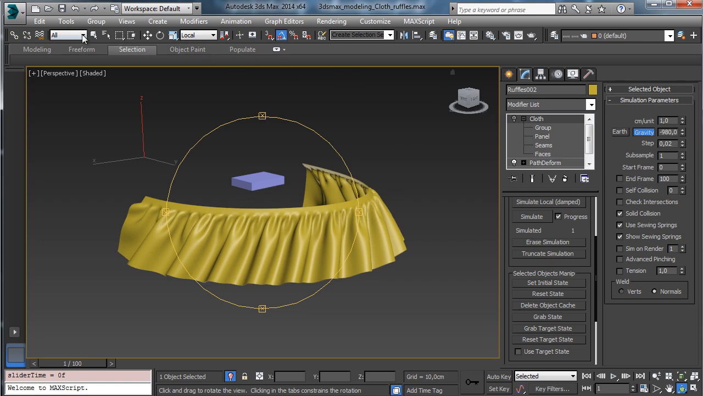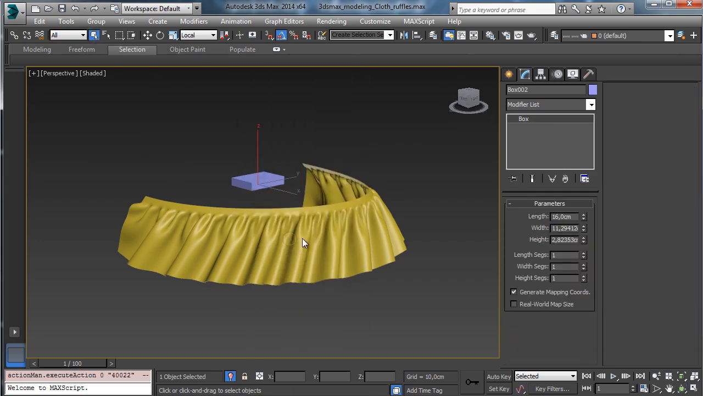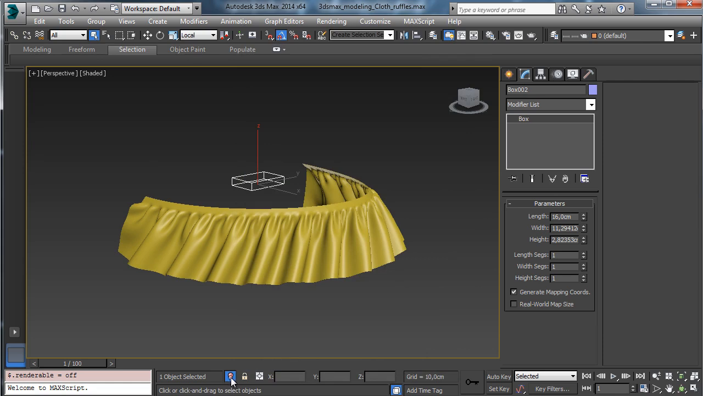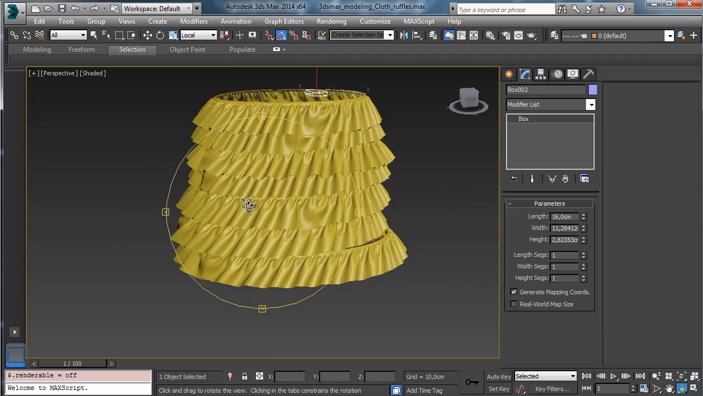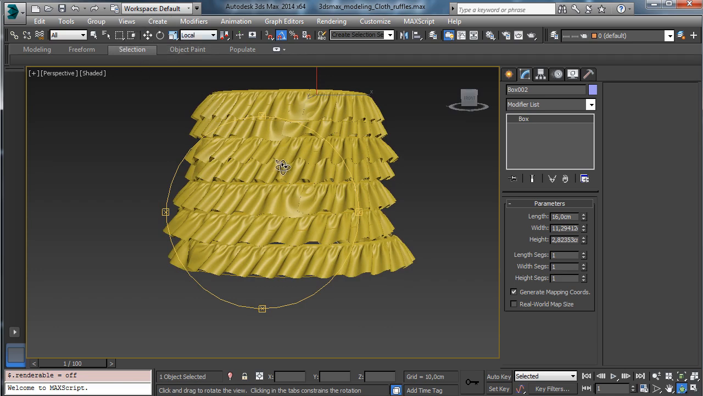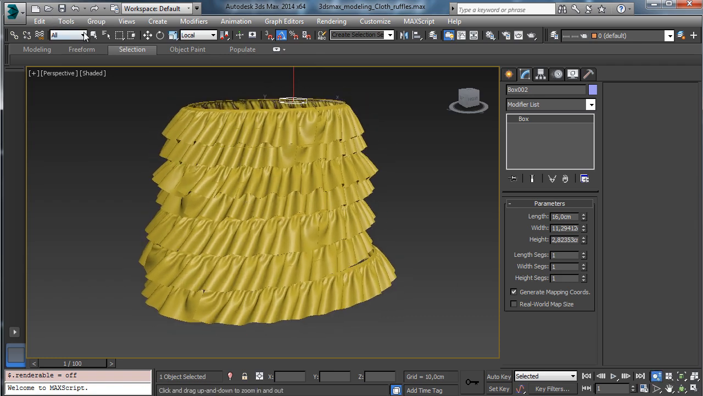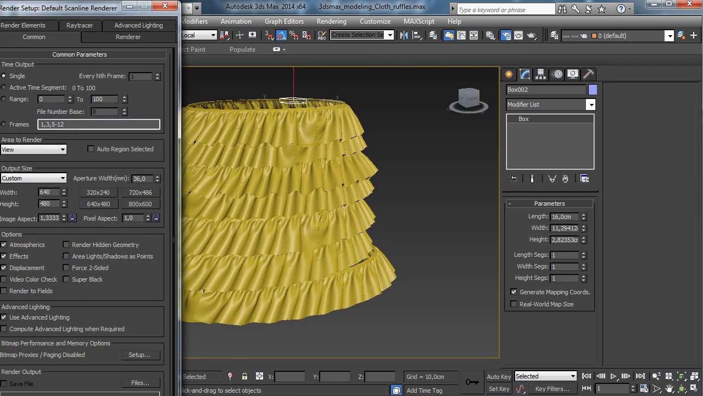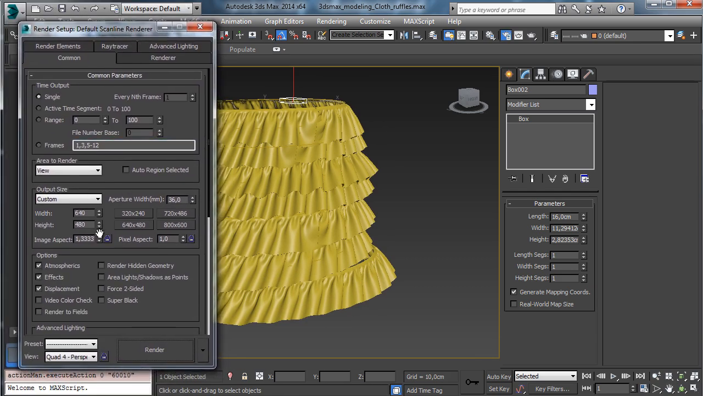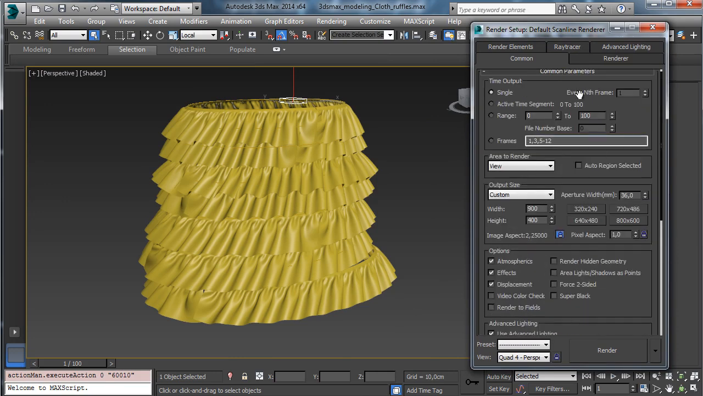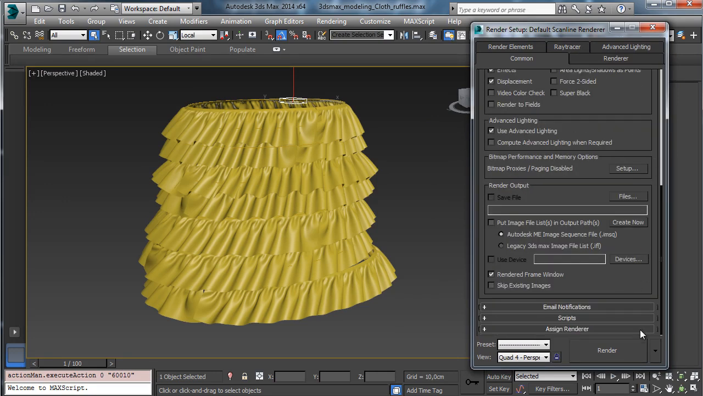So I leave this one there so you can play with it, and this one will be displayed as boxes, and it's not renderable. Back to all ruffles. Let's see, maybe this one can be our render. Let's go to set a basic render setup. Let's go for 900 and 400. And we can have, let's say, maybe V-Ray, or you can do it with mental ray, not a problem.